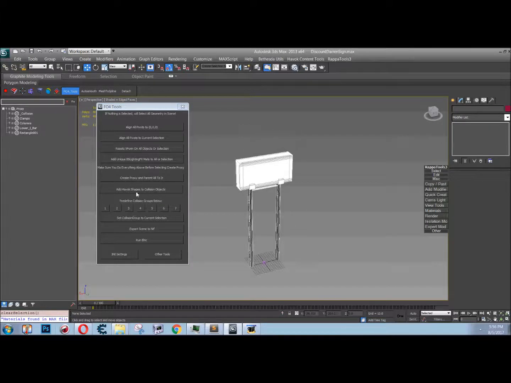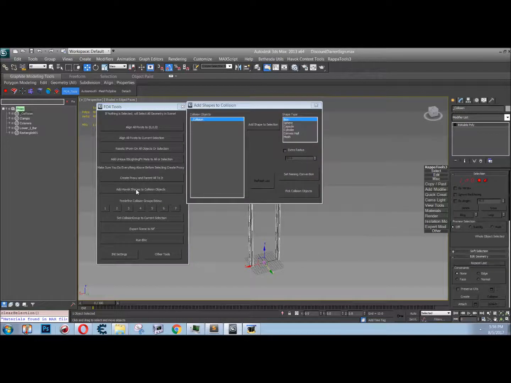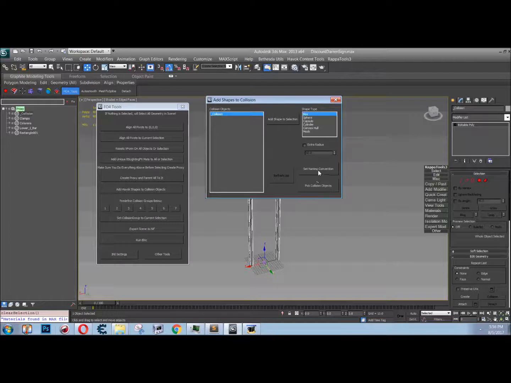Now we come to add Havok shapes to collision objects, and if you didn't notice, these are supposed to kind of go in order of when you would use this. You can set up a naming convention for collision. I usually just use _C, so that's a naming convention that I use.